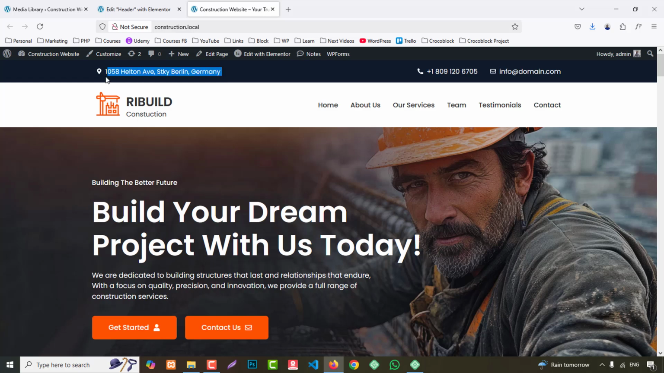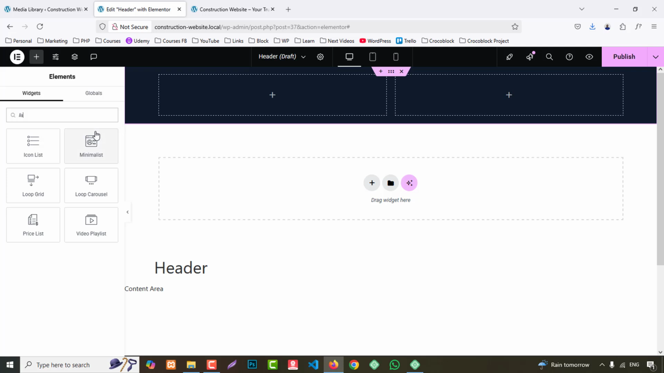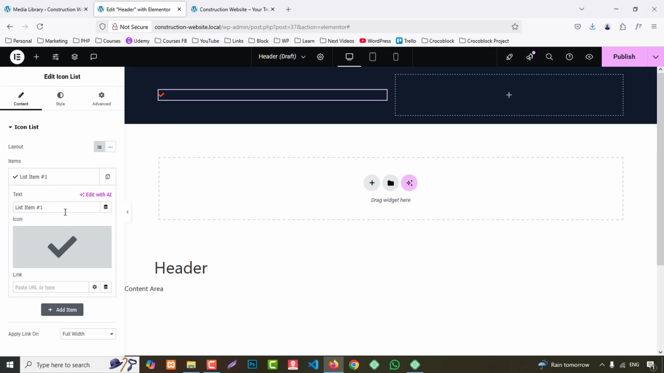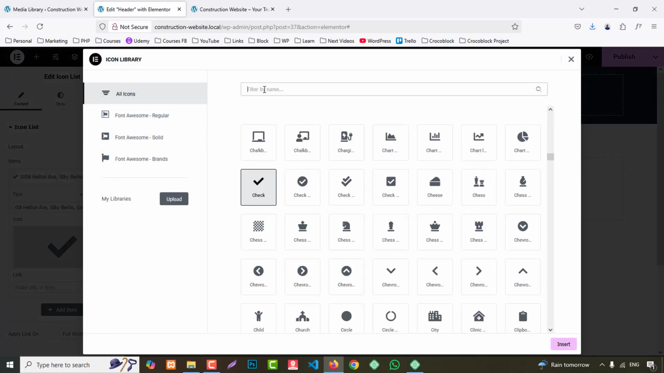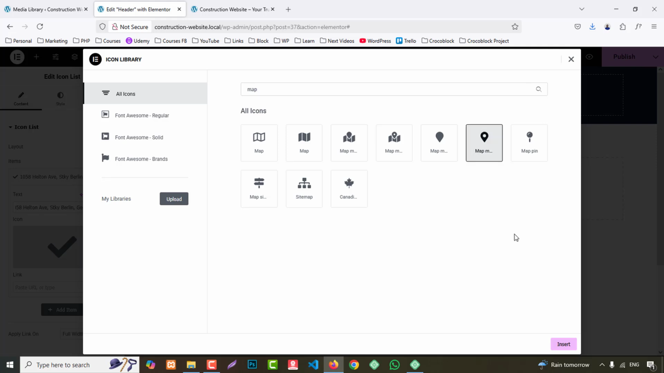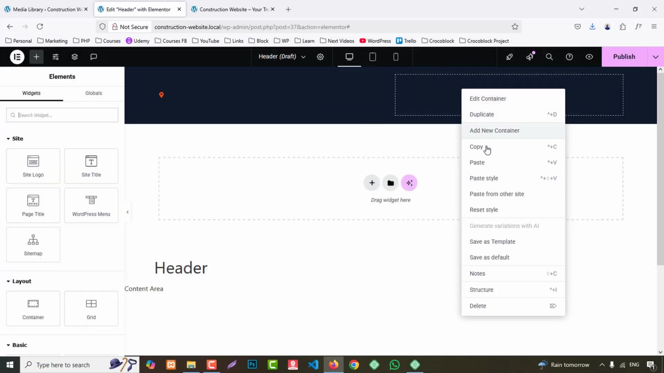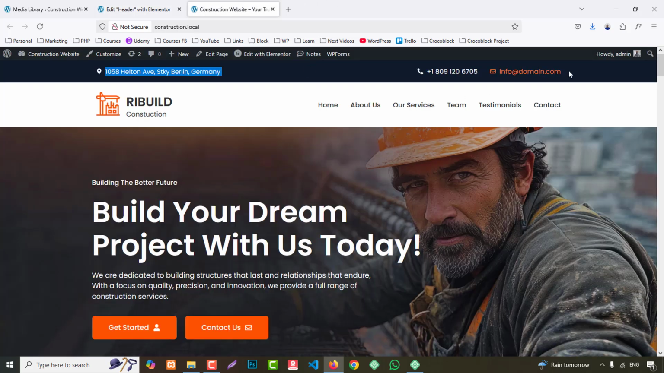We need this text, so we can choose the heading. Search for icon list, and we need one item. From here we can edit the text, and from here we can search for map marker, this one. Then copy this part and paste here, and we have another one, so we can choose a phone and an email.